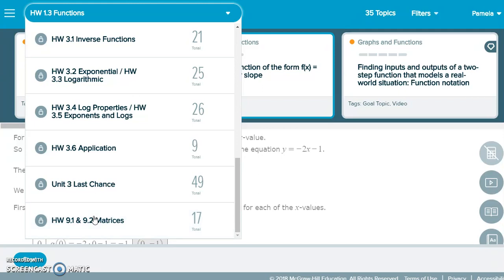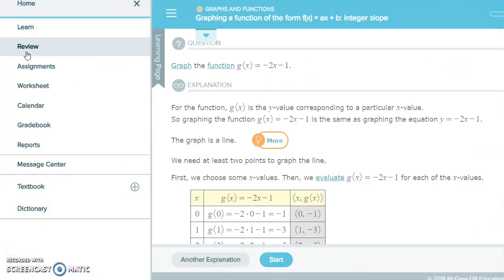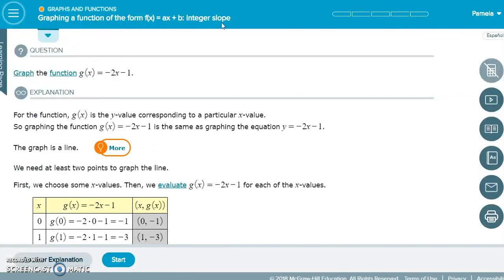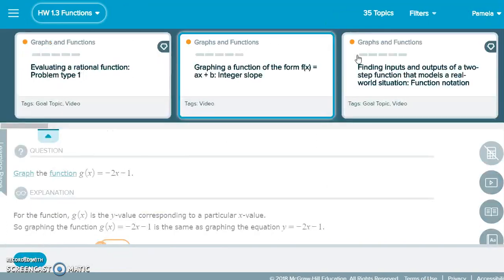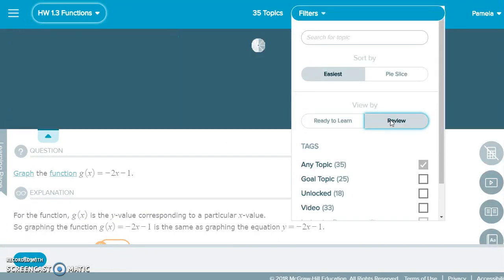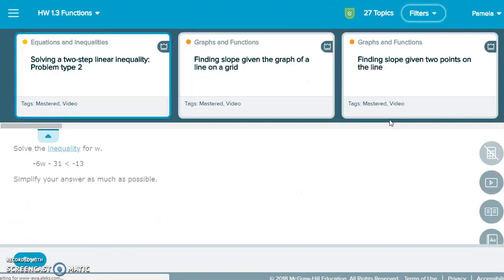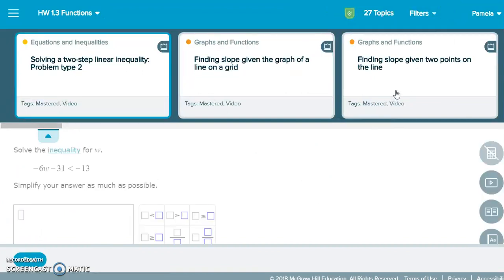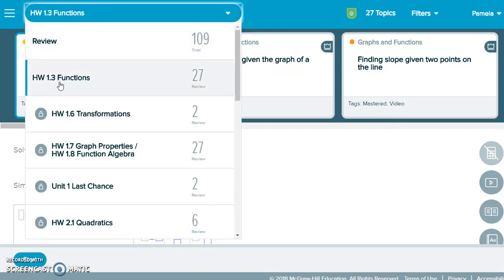If you have already learned or mastered a topic but want to practice it again, you can either do that by going to the menu and review, like I showed before, or you can go to filters and click review. Here you can see what you already know, even just off the knowledge check, and what homework it is giving you credit for.